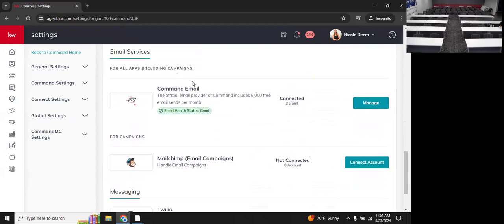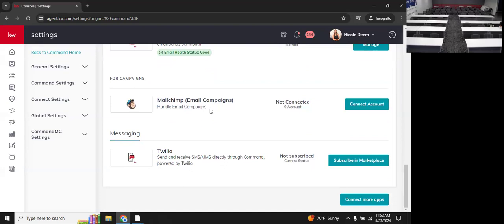So we have some different email services here. So we have Command Email. You do get 5,000 emails per month that are included with your KW Command site. And then that way you can use them for Smart Plans or emailing directly. There's also MailChimp, which is different email campaigns. Again, this is just a different format to use for your emails and your Smart Plans.